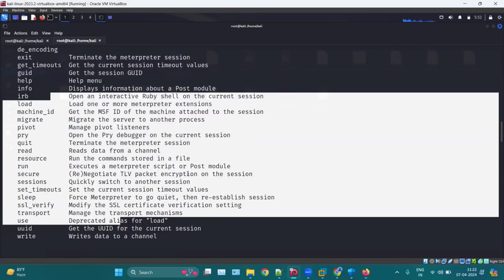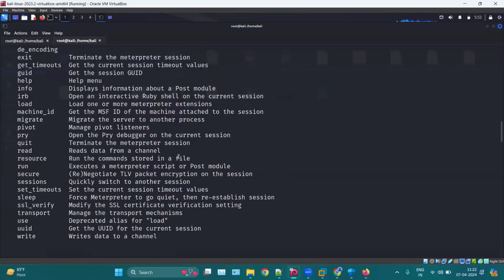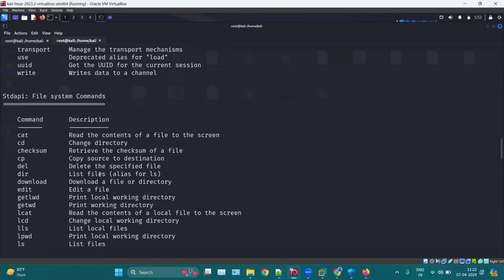You can perform as per your session. You can kill your session, you can restart your session, you can run your session in the background, and so on. Main commands start from here, which is file system commands.